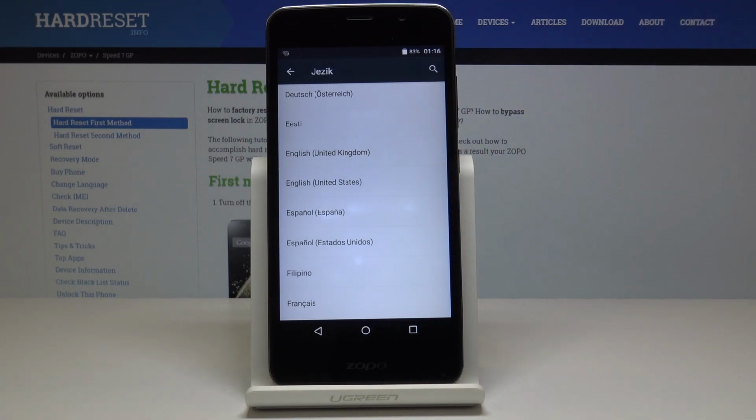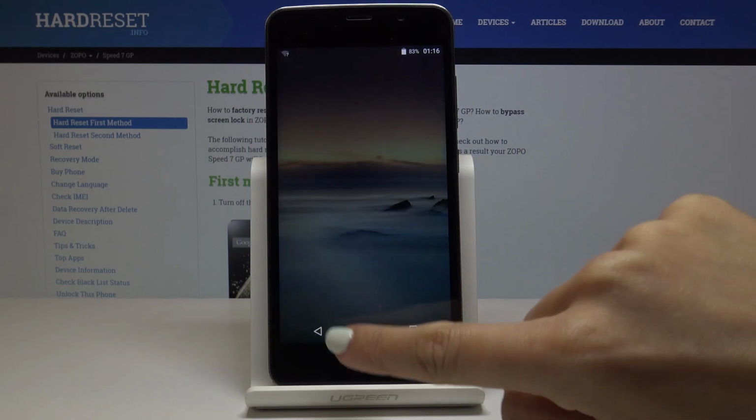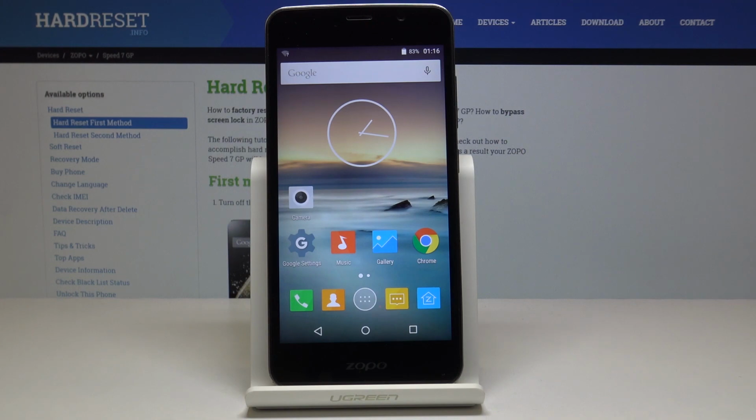I will pick English UK. And as you can see now, we are immediately back in the English, so that's it, and the default one. So now you can change the language whenever you want to, whenever you need to.